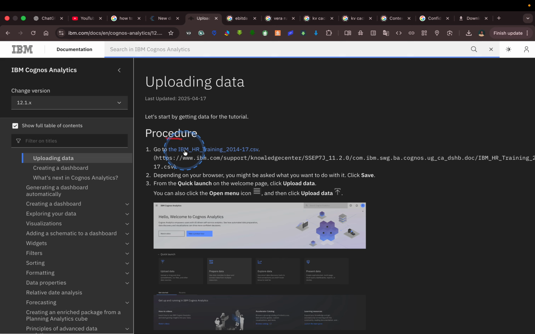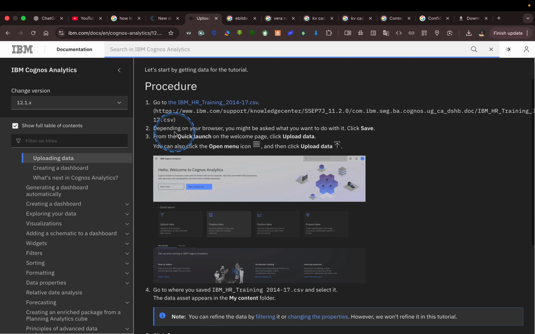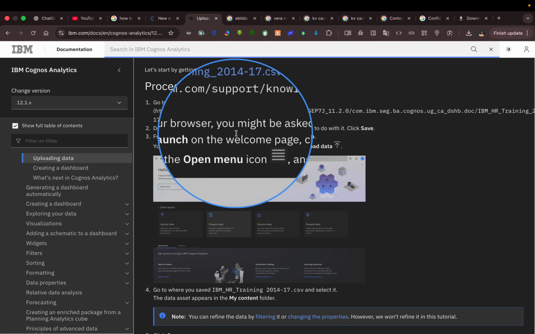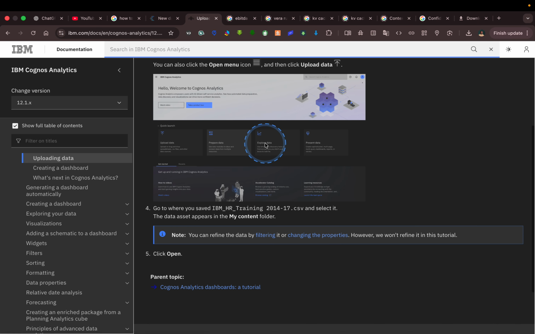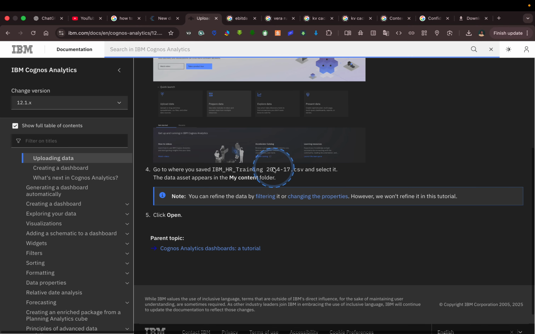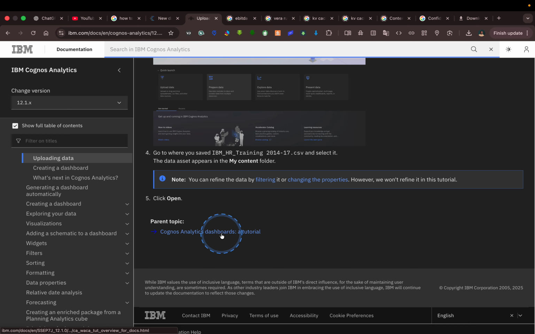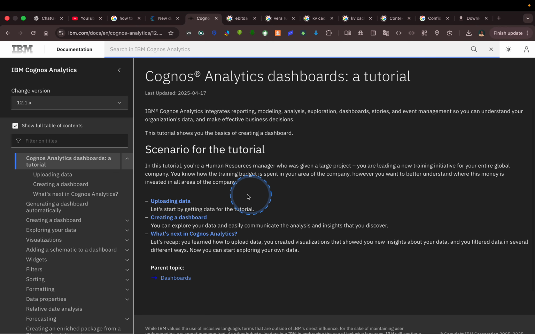First, it required that we download the dataset, which we have done already. And here they said, depending on your browser, you might be asked what you want to do. So we've saved it already to our device. Next, we would continue to the tutorial in the documentation. As I said earlier, we've done the upload of data.